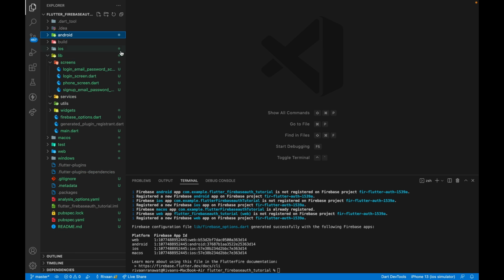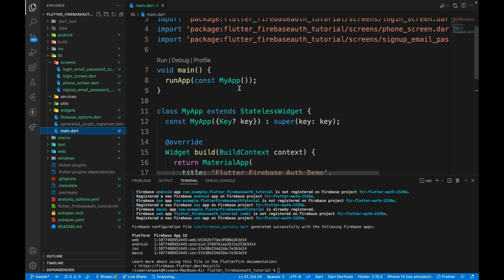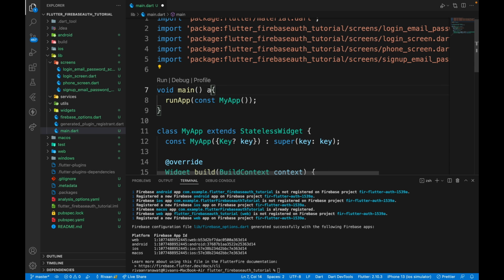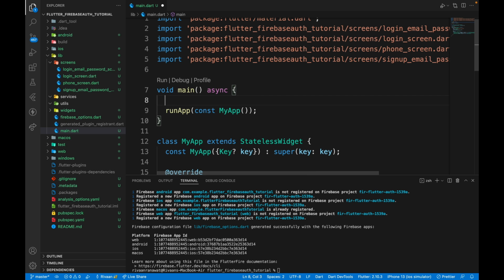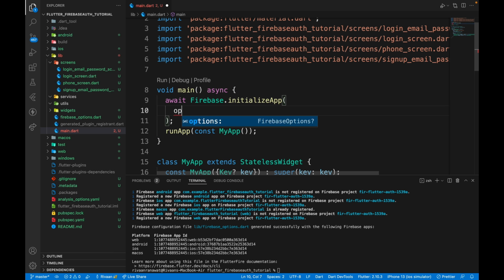This is the lowest I think we can go. I think 19 is the lowest, but let's go with 21. Usually it's 23. Then we can go to the main.dart file and make some configurations here. So we just need to pass in an asynchronous function because we need to run await Firebase.initializeApp, and to initialize the app we need to pass in some options.